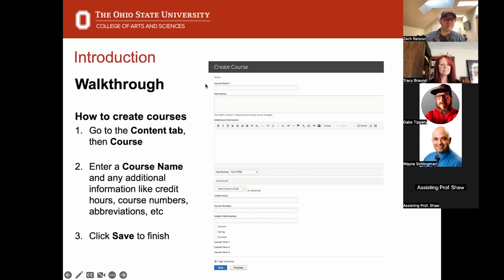And you'll eventually come across this page. Pretty straightforward. It says create course. It has the course name field, which is required, a description, additional fields, and some other stuff below, like the credit hours, course numbers, subject abbreviation. And there's also a few filters at the bottom that's very specific to this site.